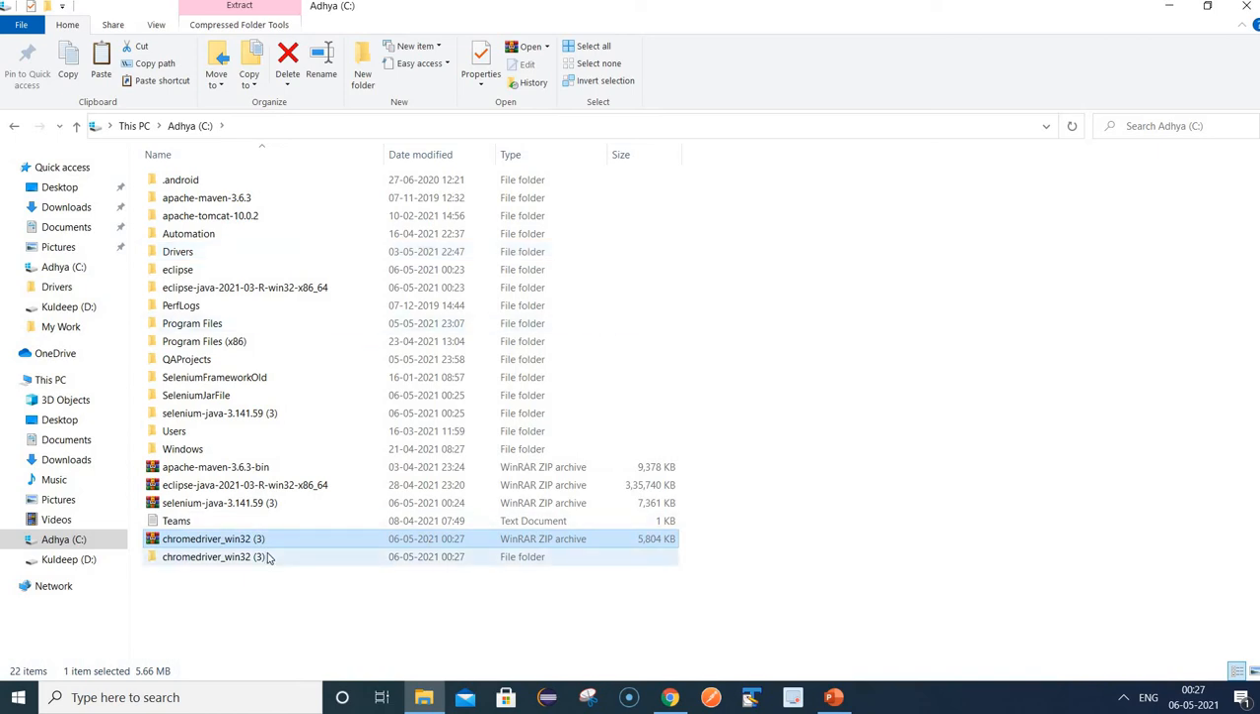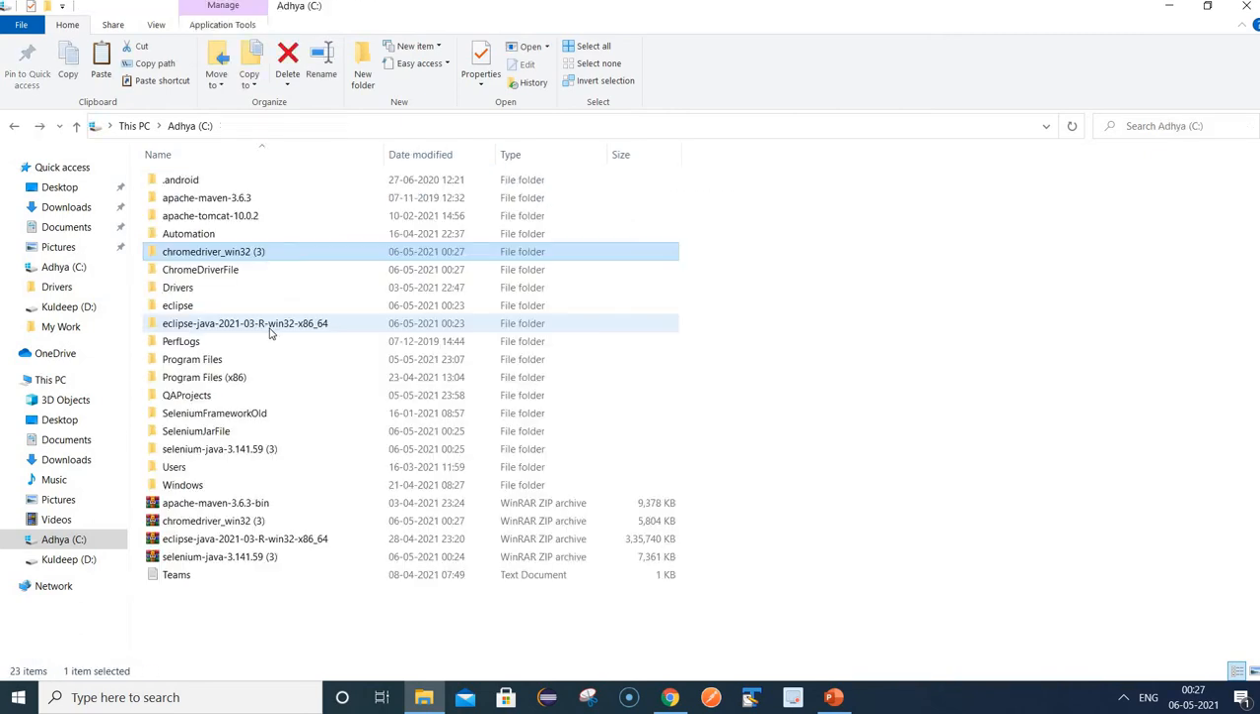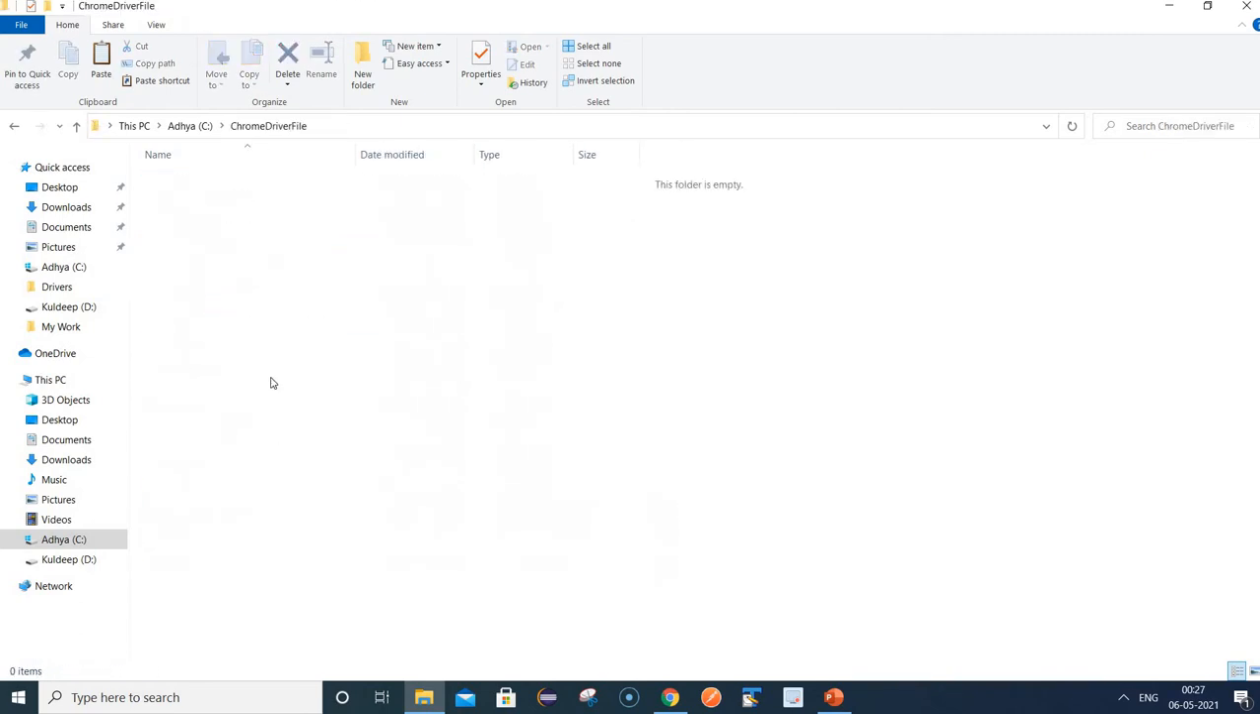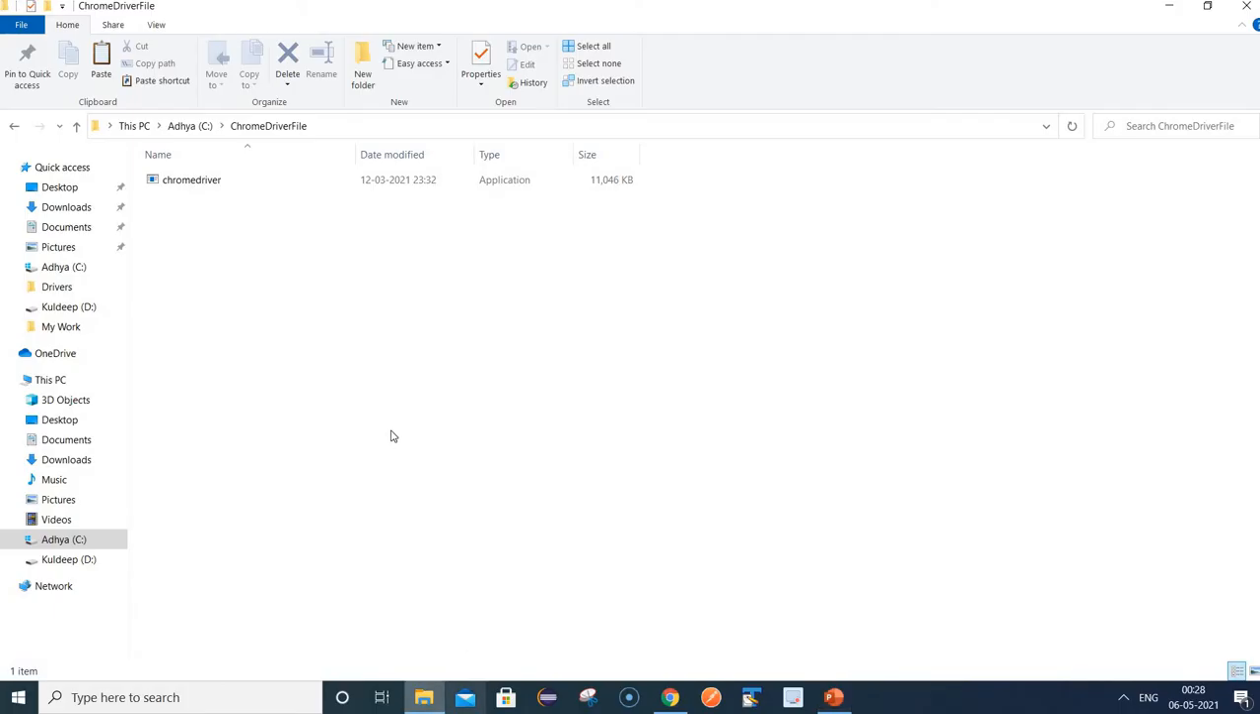It's extracted. Now I will create a folder, say Chrome driver file, and I will copy this Chrome driver exe into this Chrome driver file. So we are almost done: Eclipse setup, Selenium jars, browser exe. Now we need to configure the build path for the Eclipse project. So let's do one thing.